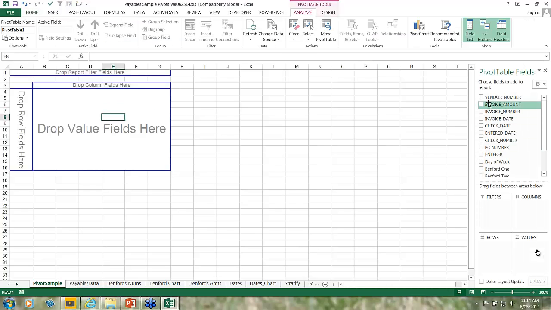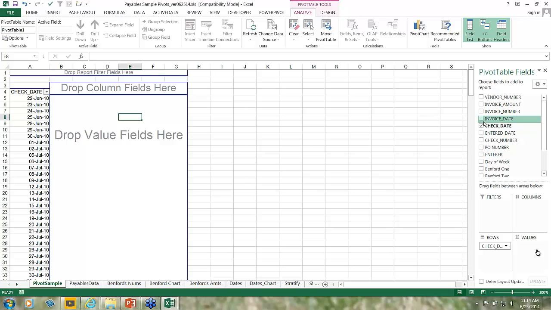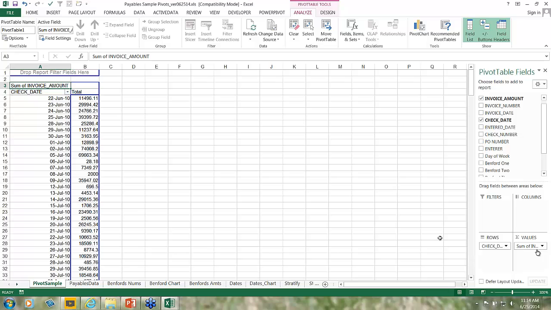Okay, so now that we have some of the basics of creating a pivot table, what you could do is add, just as a starting point, check date. What we want to do here is get a daily analysis of the accounts payable data. Then I'll drag the invoice amount to the values. And if you can see down here on the bottom of the screen, we have check date on the left and the sum of the invoice amount on the right.